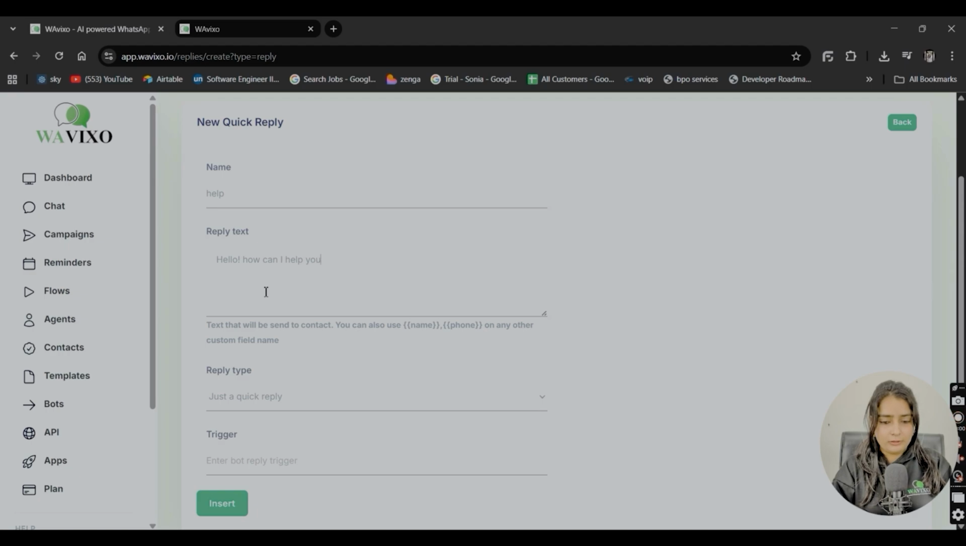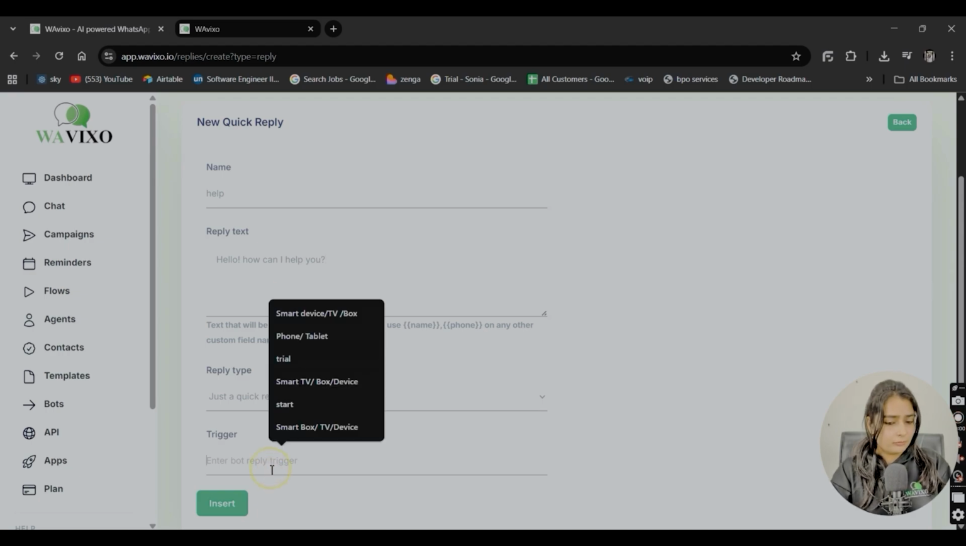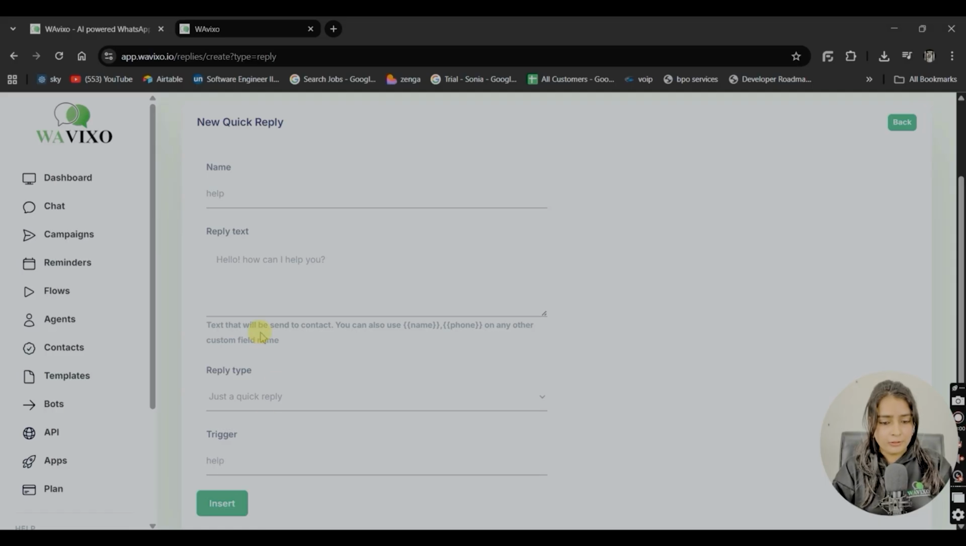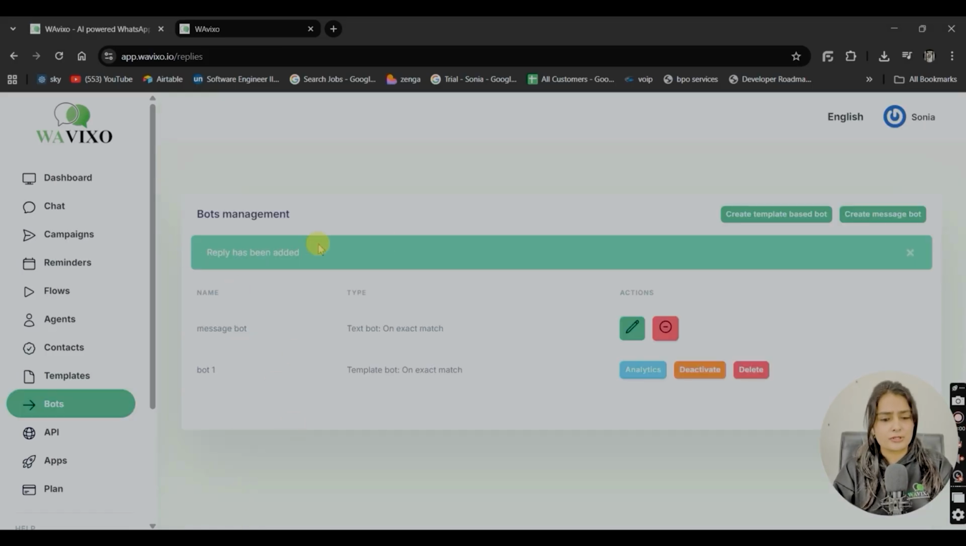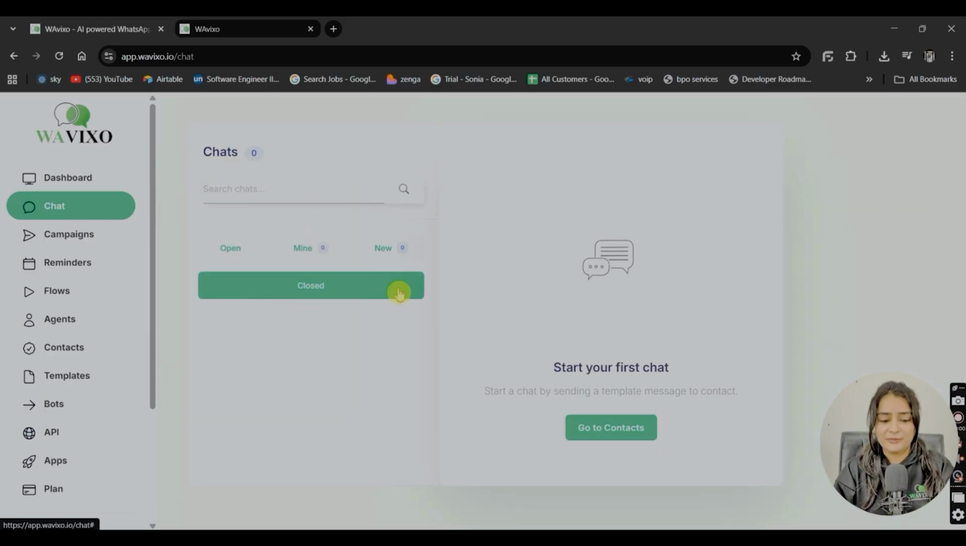How can I help you? Trigger word, help. Then click on insert. You can skip the trigger word if you want, it's optional. And done. You can also update and delete replies anytime.